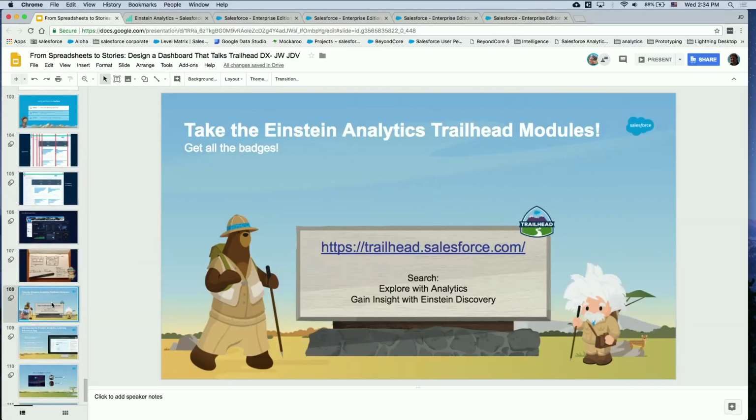Awesome. All right, so thank you, JD, for the little demo there. If you want to learn more about Einstein Analytics, or want to play with some of this yourself, I definitely invite you all to go out to Trailhead. You can get a dev org. You can play with this for free, even if you're not an Einstein Analytics customer.